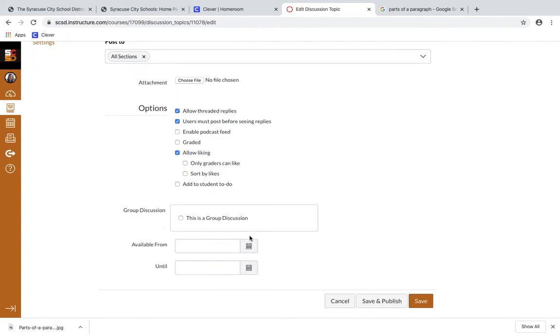You can make it available from certain dates. If you leave this all blank, it'll just be available always. This is only if you want it available only for a certain time. If you're saying it's graded, it has to be done by this date, you can always, again, put it available for only a certain period of time. So again, I'm going to save and publish this.